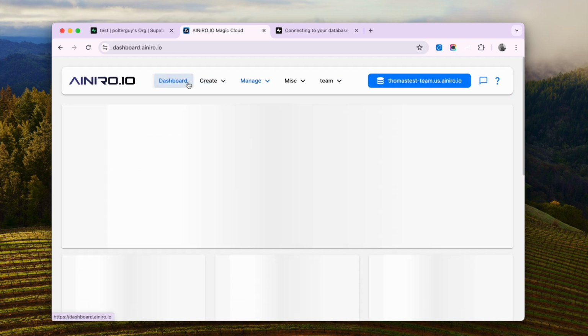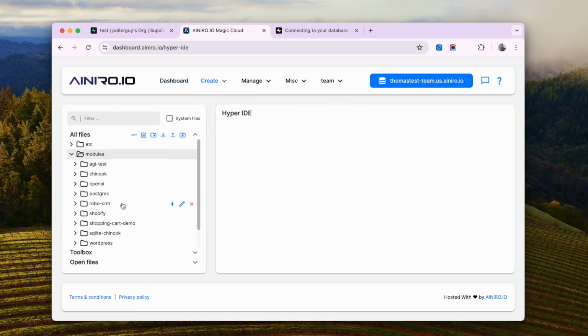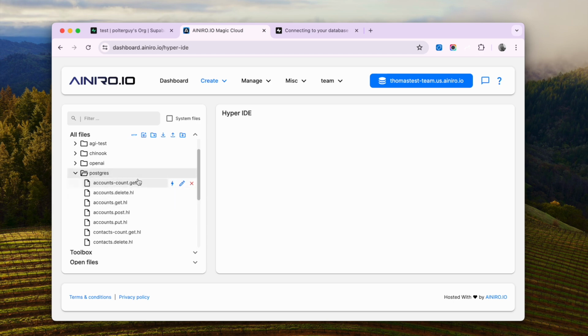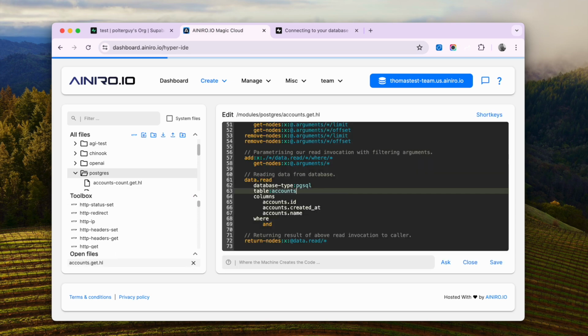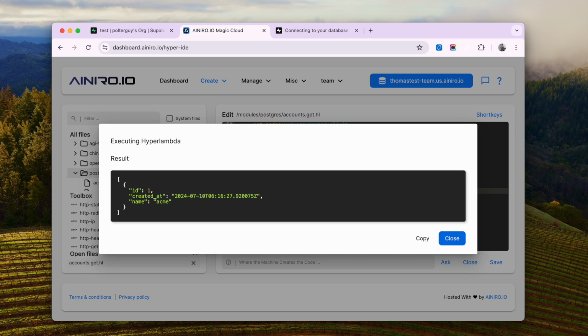And I can also go into Hyper IDE and check out modules and check out my PostgreSQL module. Can give it a different name if you want to. And I can invoke my HTTP GET endpoints directly from here, allowing me to parameterize them and stuff like that.